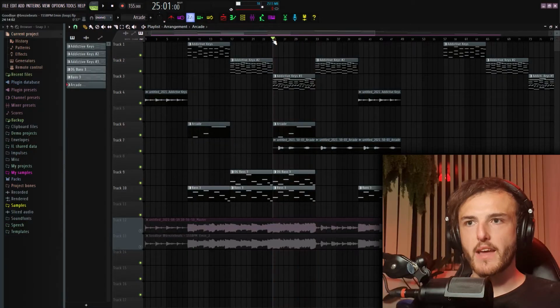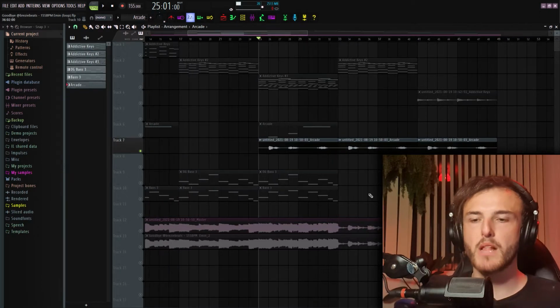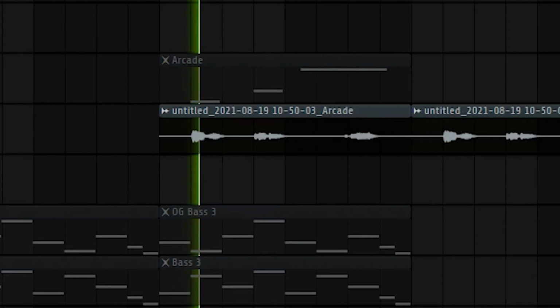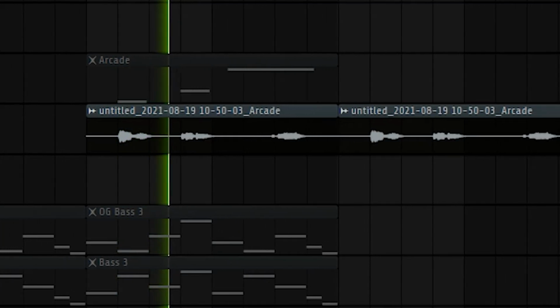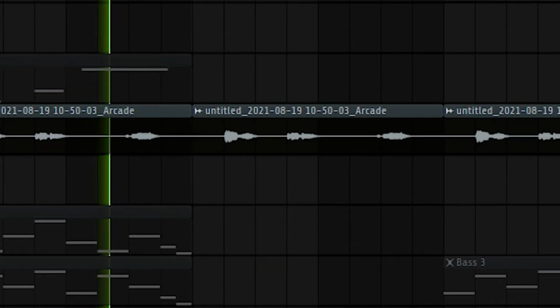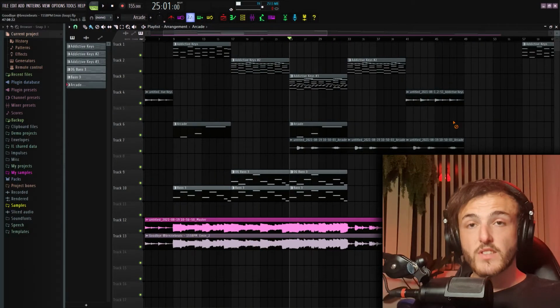So I'm going to go ahead and play this half-timed vocal so you can hear it. And then I'm going to play the hook with everything so you can hear the context and how they all mesh together. And this is the hook.